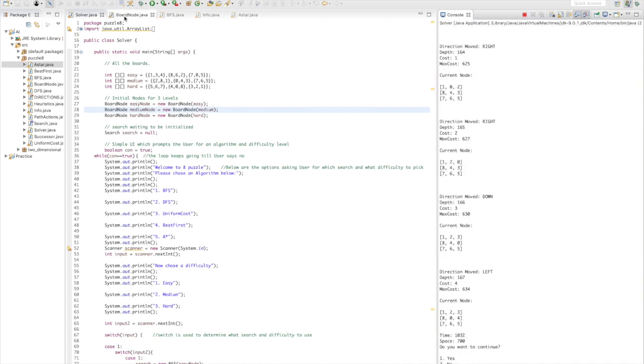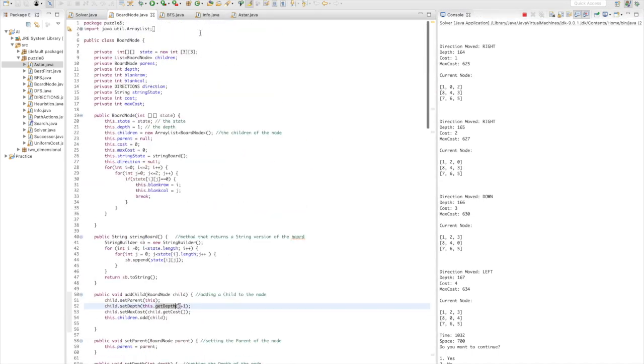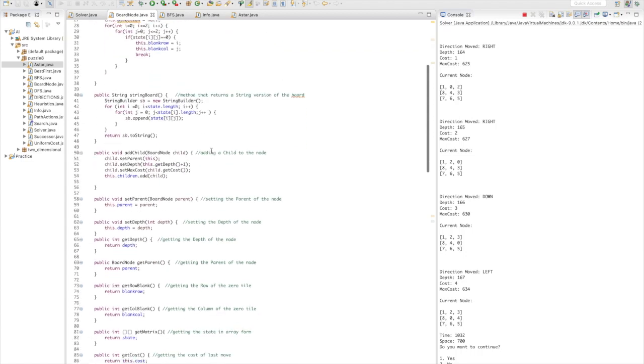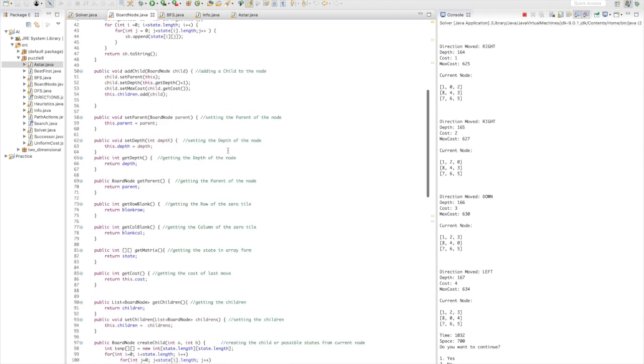Anyways, let me show you how I implemented the 8 puzzle. For the 8 puzzle, we have the normal stuff. We have states, we have parents, we have children, we have depth, and we have these two which tell us where the position of the 0 tile is. We also have a direction, so how the node got to where it is, and we have a string version of it, and cost and max cost. The constructor initializes everything, and then we have some other methods like getters and setters. So this is for all the fields.